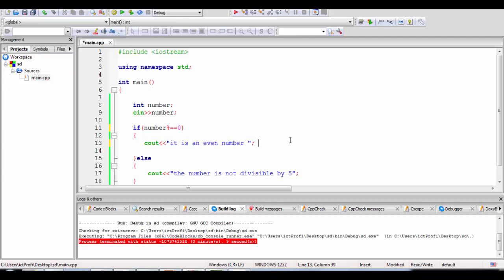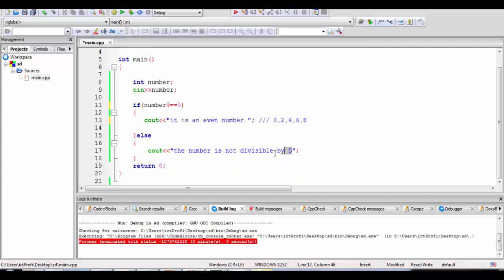In which case do we say the number is even? Let me show you. If the last digit is 0, 2, 4, 6 or 8, you can say the number is even. If the number is odd, we will write here it is an odd number. And which numbers are odd? If the last digit is 1, 3, 5, 7 or 9, these numbers become odd.